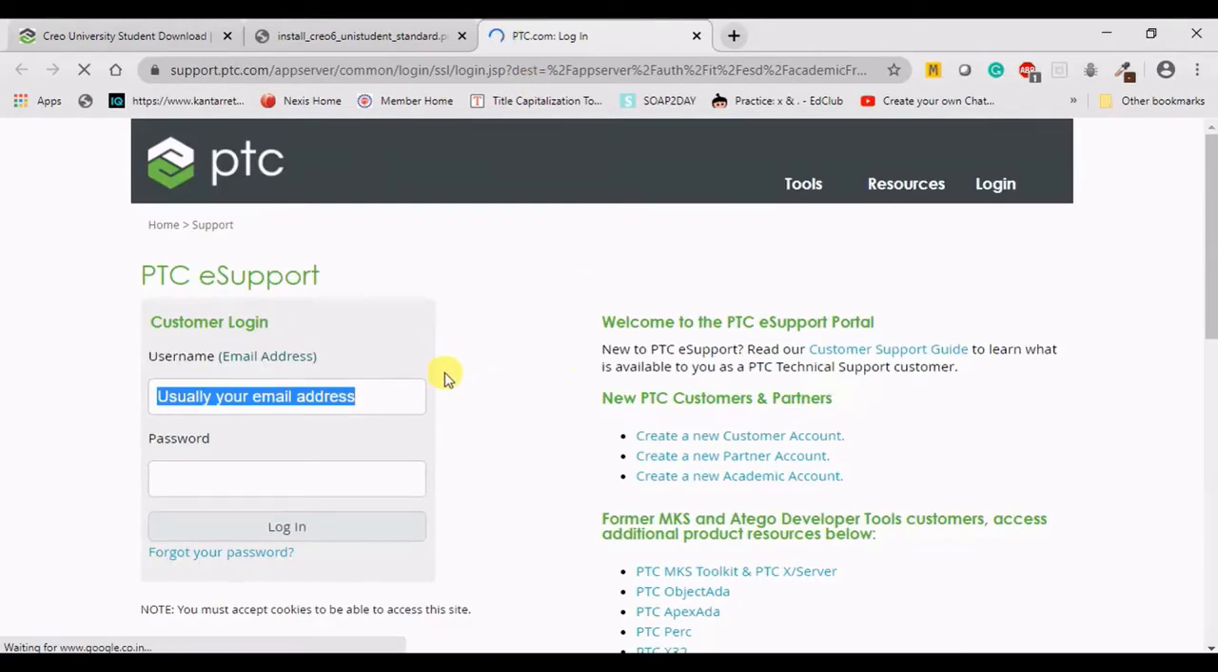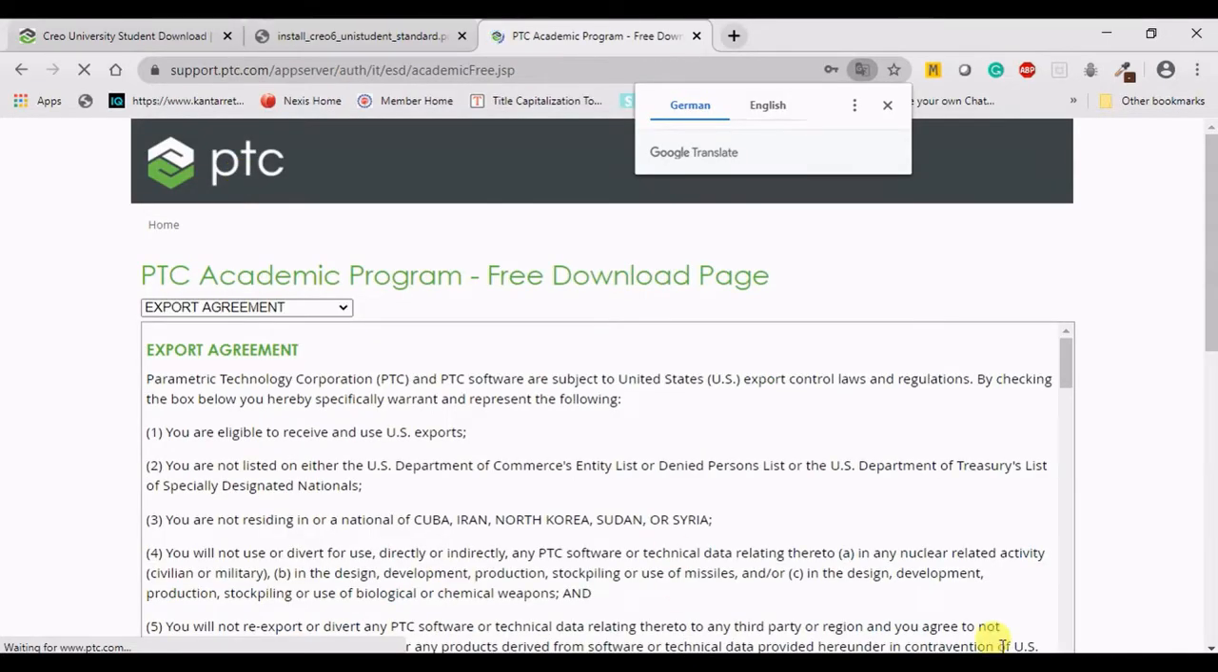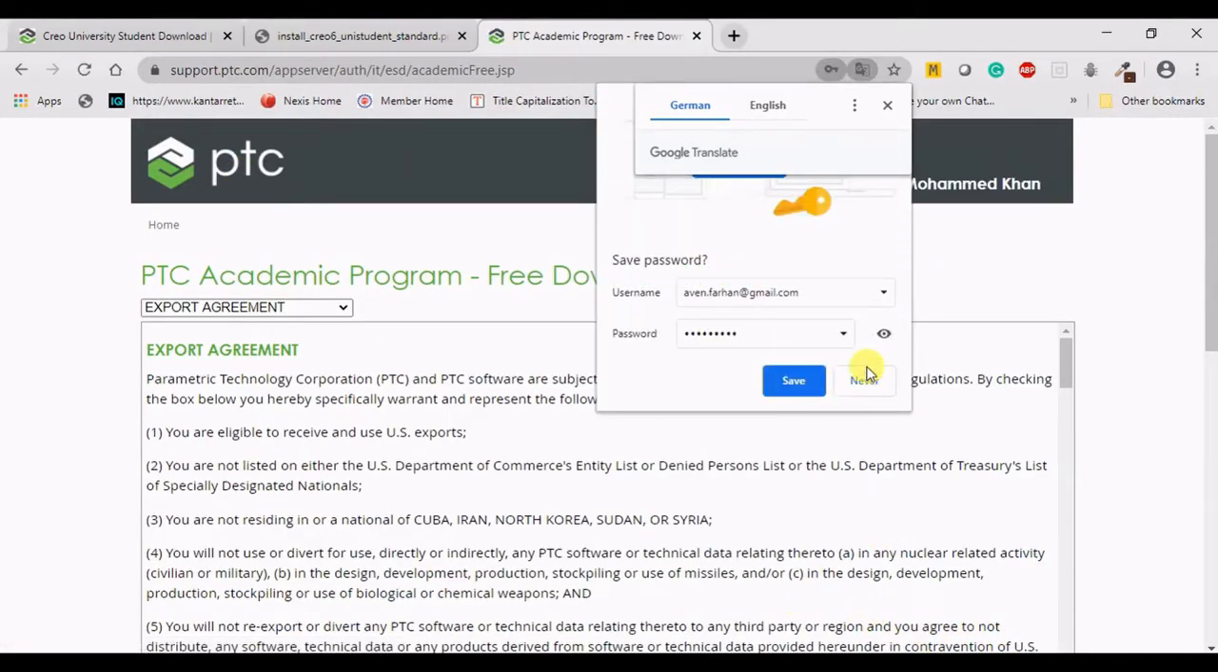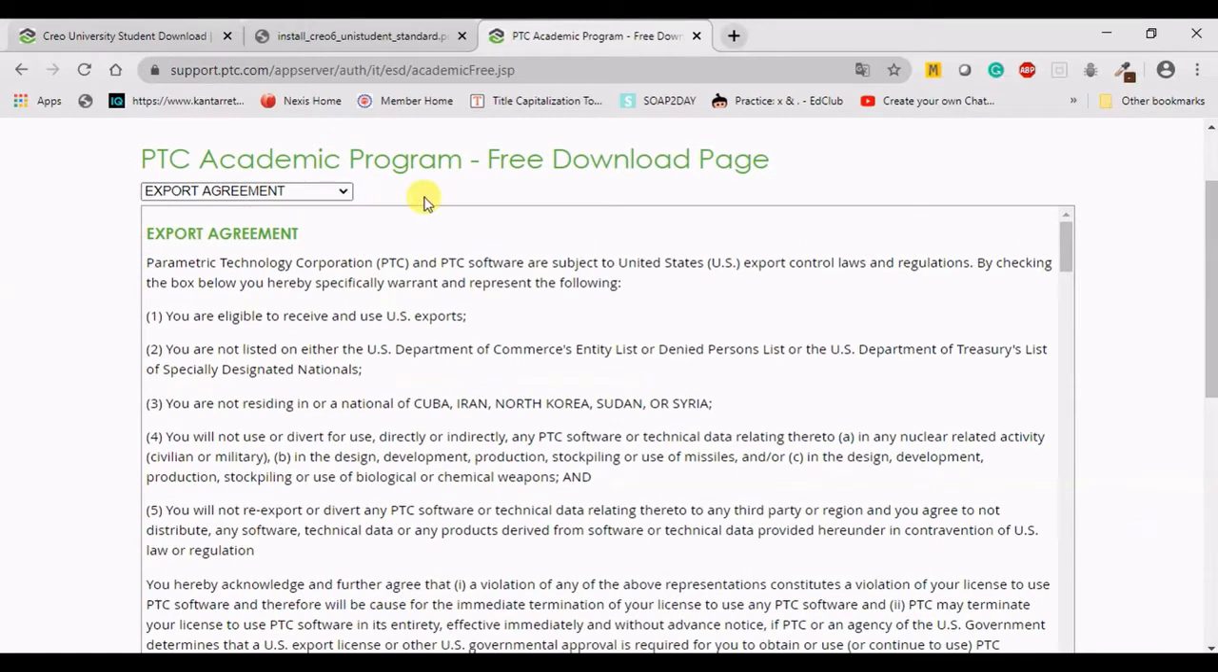So PTC is asking me to log in. So if you haven't registered yourself in the PTC support website, you can just click a new academic account and you can register yourself. So let me just try to sign in and press login. So I'll just pause the video over here. Now that I've logged in, even after you just create your email ID, you have to log in on the previous page where it was present. And after that, you will be directed to an agreement page.